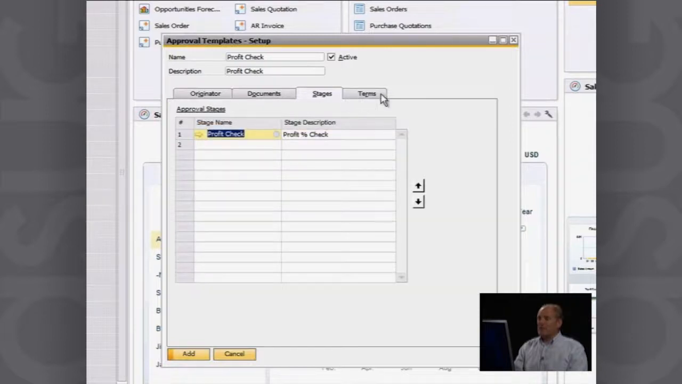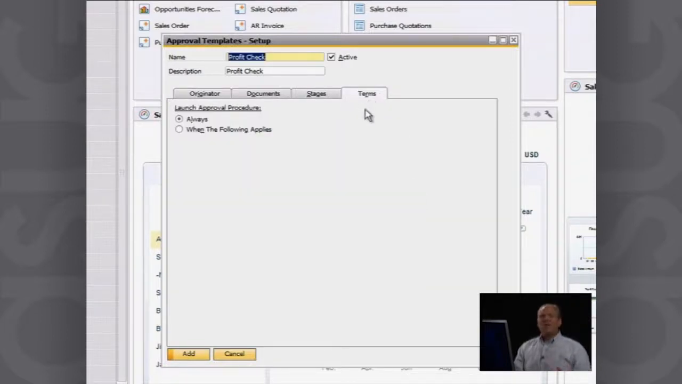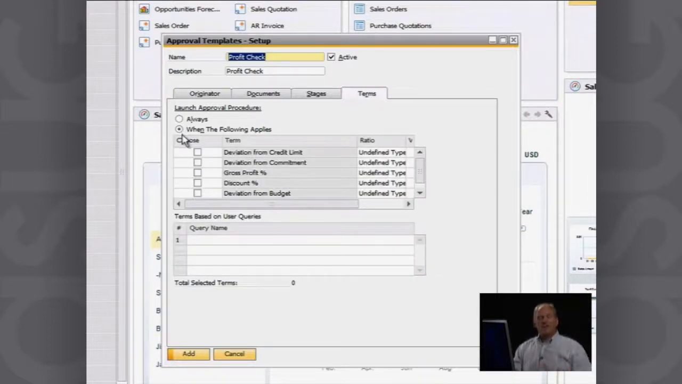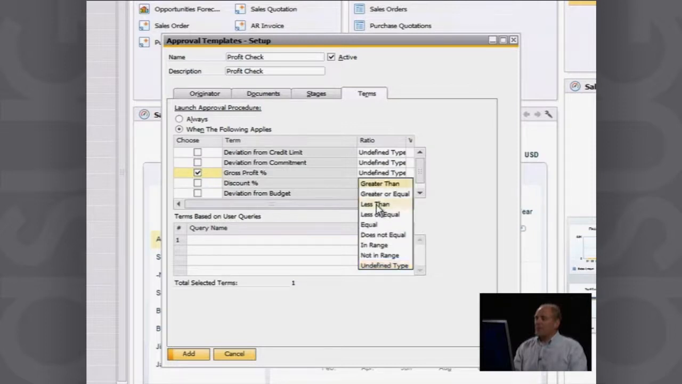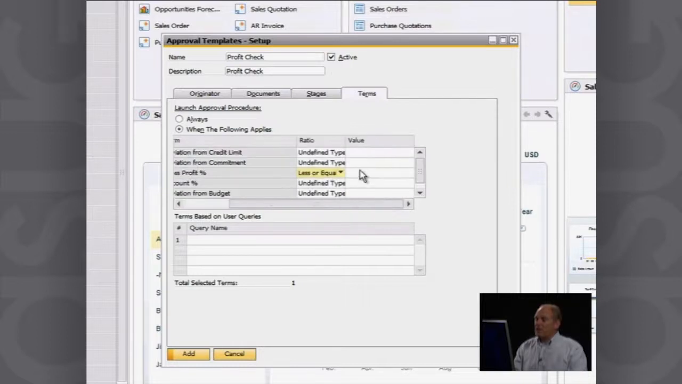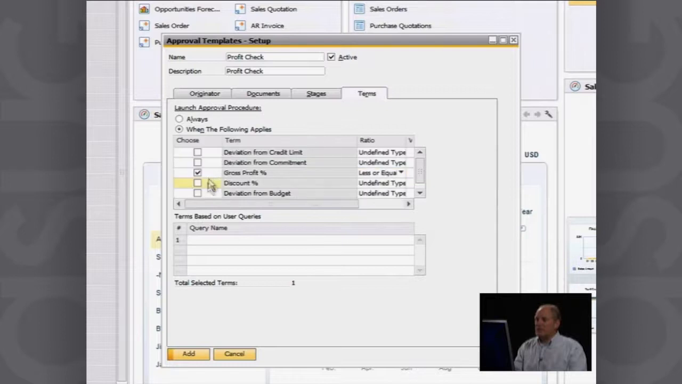So I'm going to send this to a profit check, and now I'm going to say, when do I want this to happen? Do I want it to happen every time Sophie enters a document? For example, if she's a new employee, I want to check everything she does for a little while, or only when the following situation occurs. And you can see I have some predefined scenarios, if you like. So I can say where the gross profit is less than or equal to, and then I can go across here and put in the value less than or equal to 10%. Now I don't have to put in the percentage sign because it already knows that this is a percentage type.